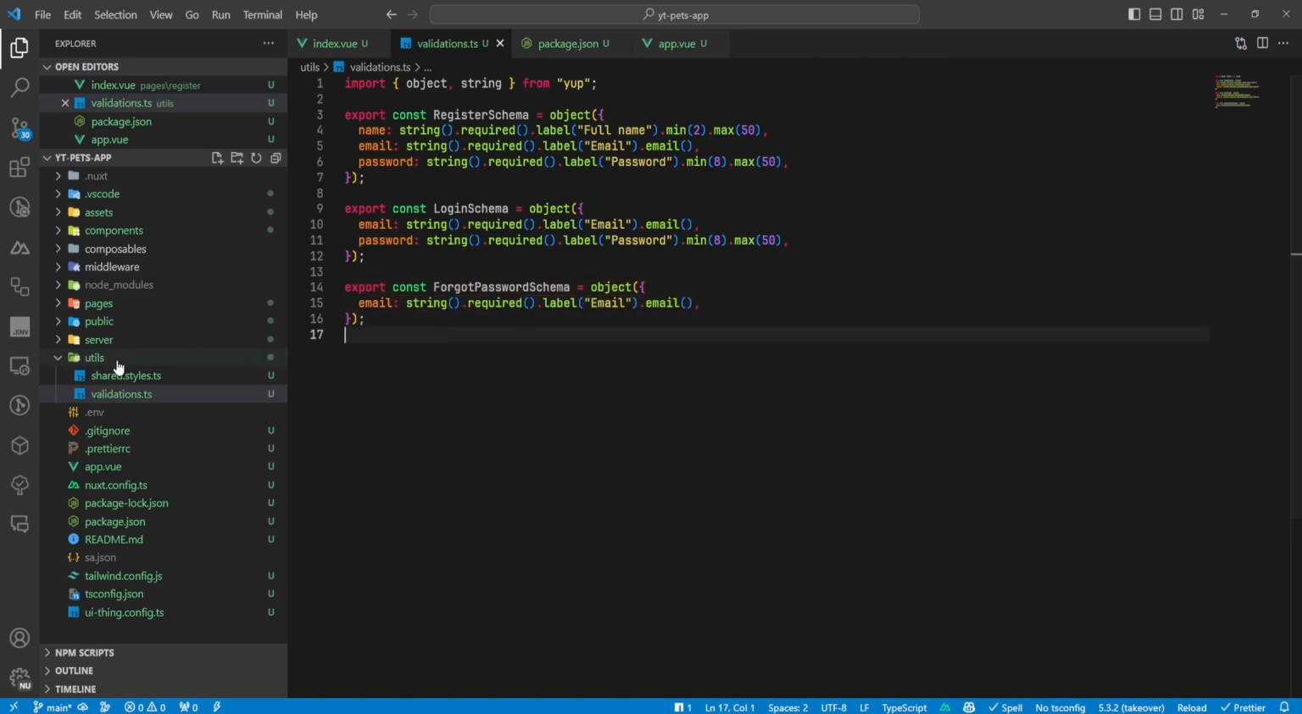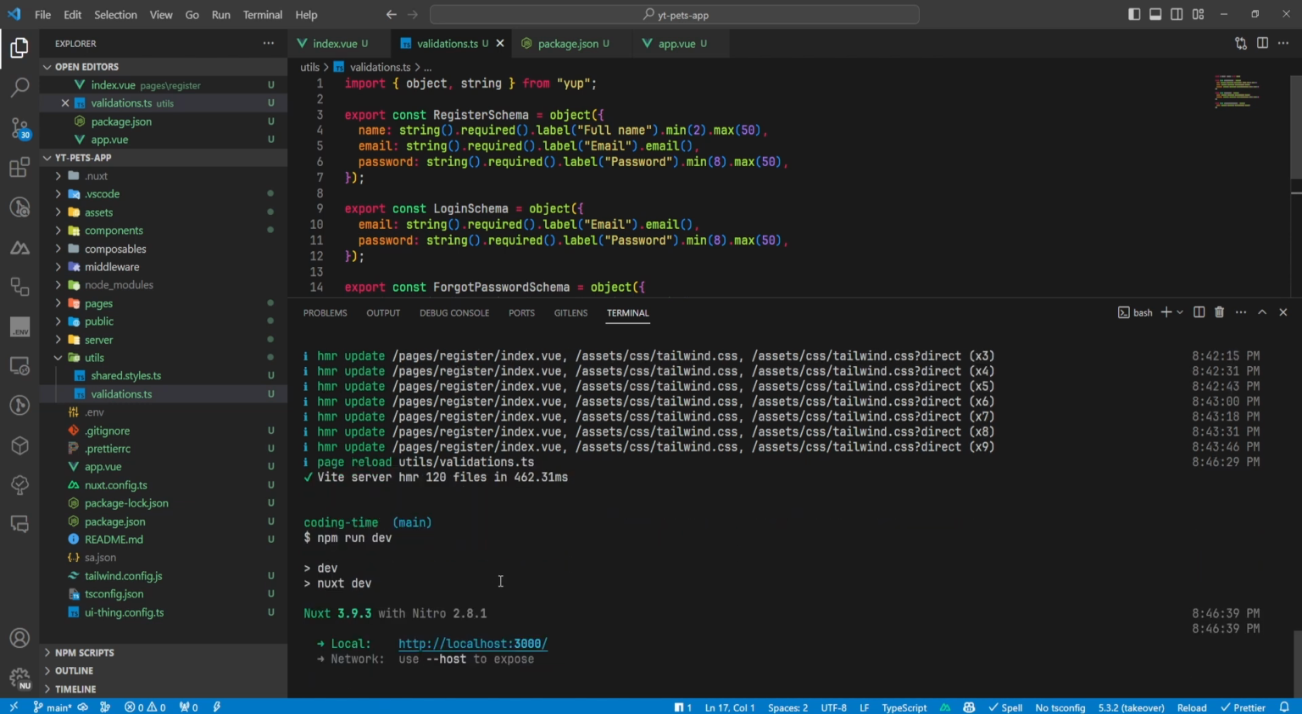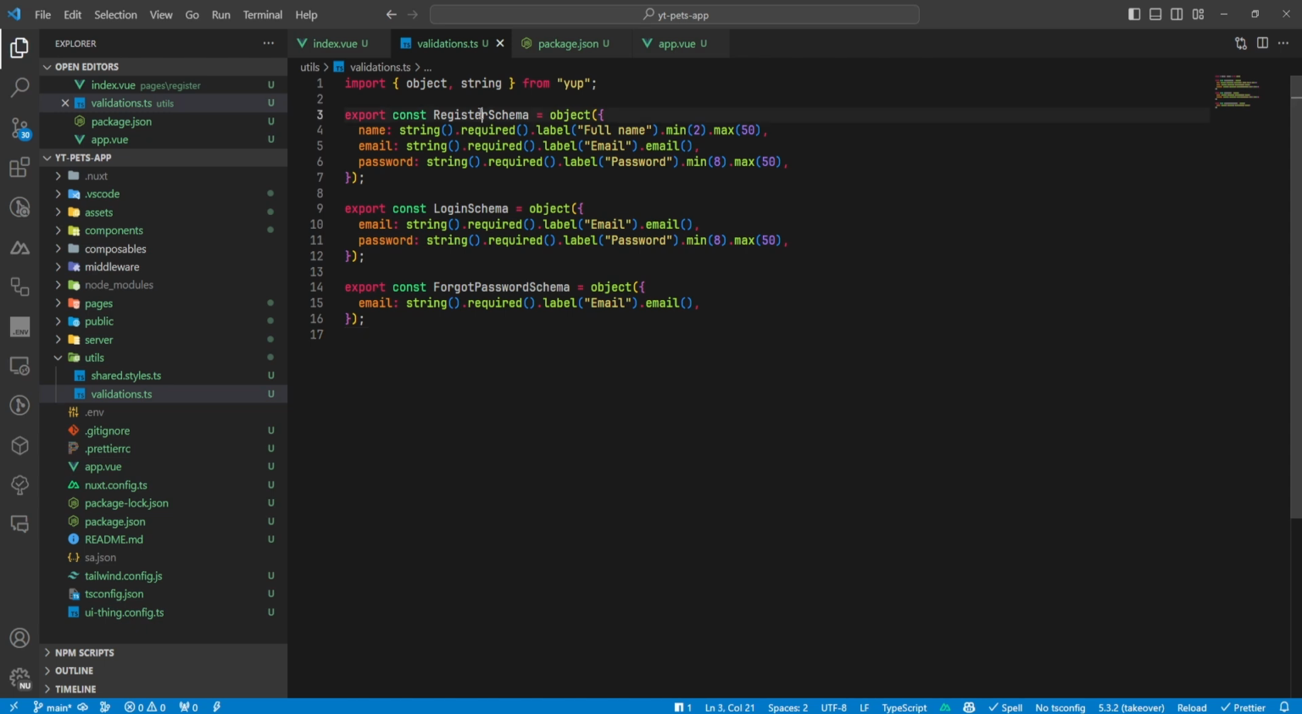Now, whenever you create a new utility that's auto imported by Nuxt, in order to use it in your components, you have to restart the application. So I'm just going to go ahead and restart. And I'm going to copy the register schema from here.